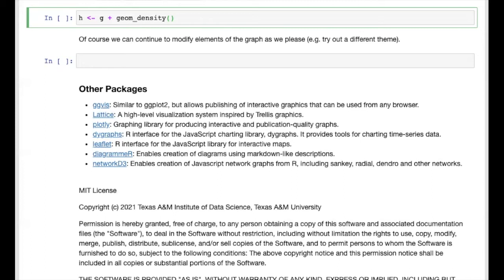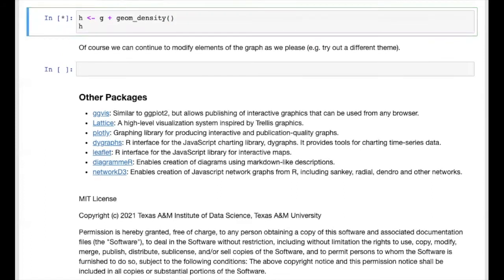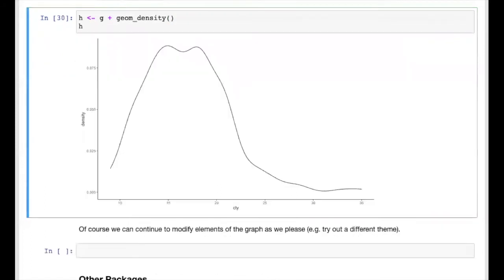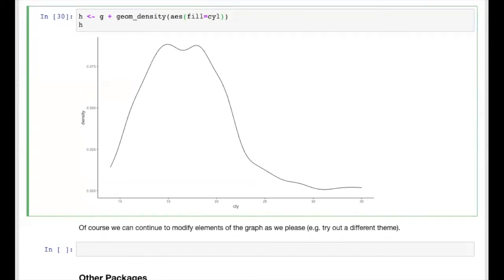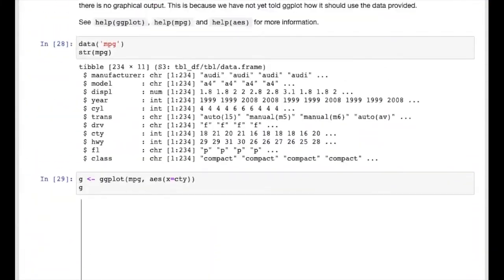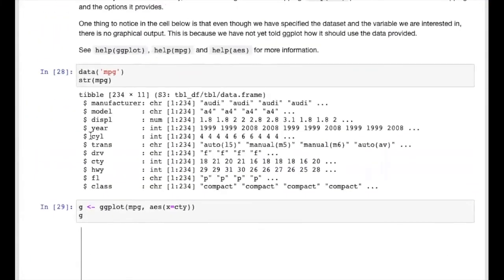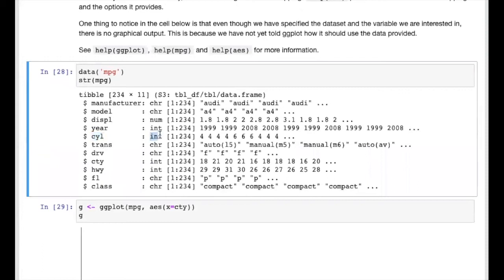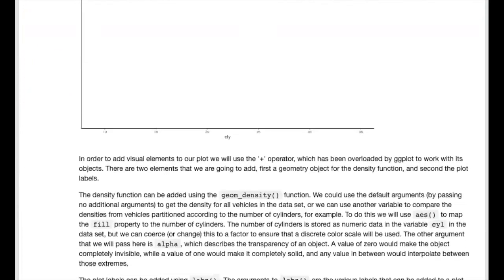So at this point, with no parameters, if we were to simply output our figure, we would actually get the density for all vehicles. But since I said we wanted to group these by the number of cylinders, we're going to pass an aesthetic mapping and use the fill argument that it provides. And we will set this fill argument to be the variable cyl, or cylinder, from the dataset. If you recall from the output of the str function, the cylinder column is of type int and not factor as we would like.